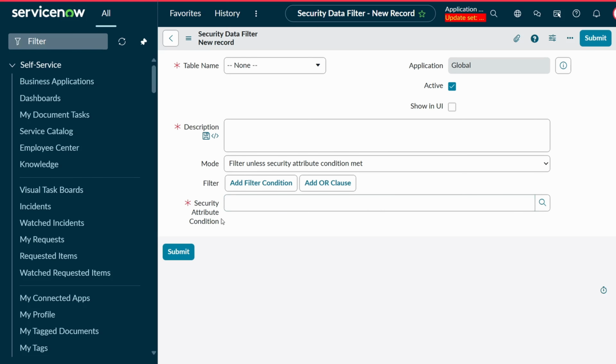So we talked about the security attribute condition, we talked about the mode, and the next is the filter. Filter is nothing but the condition which you want to apply on the data. So it's just the conditions and an or clause which you would like to put on the data. And which data? It's the table data which is selected on the top.